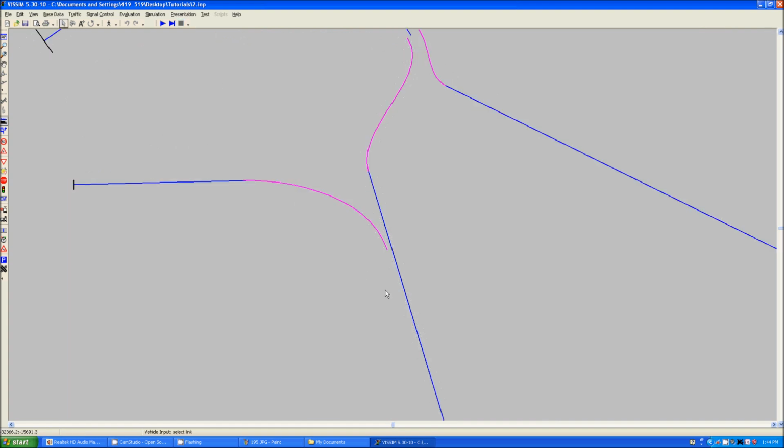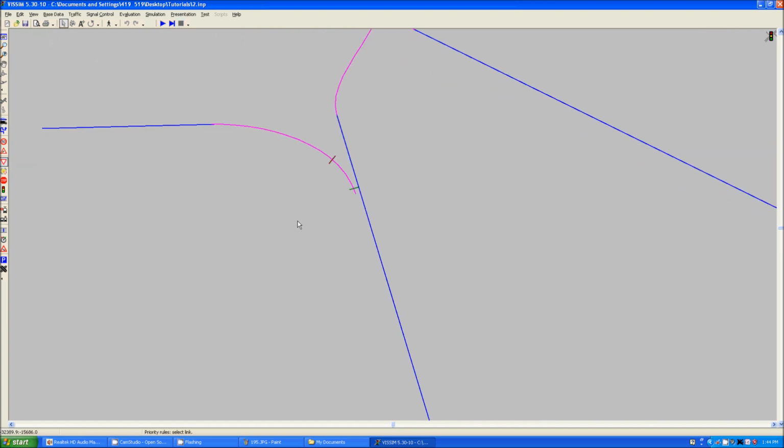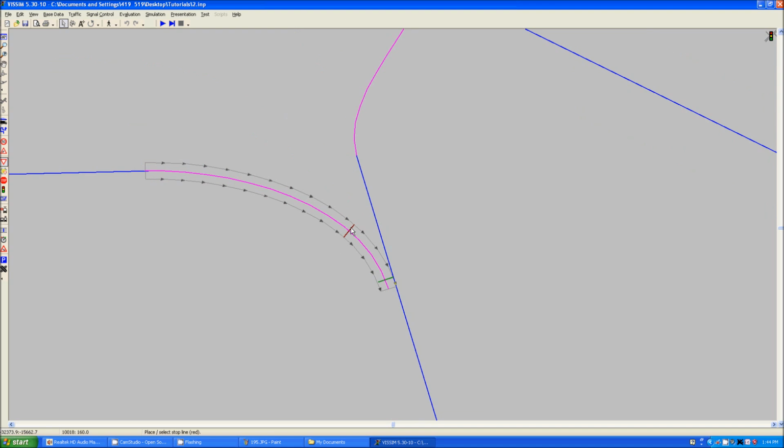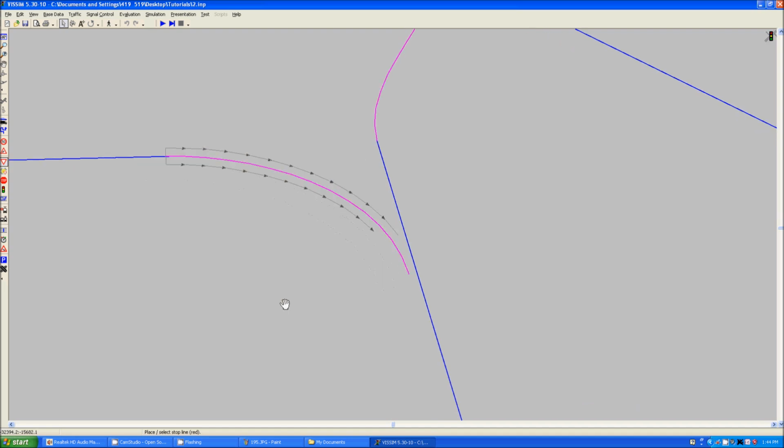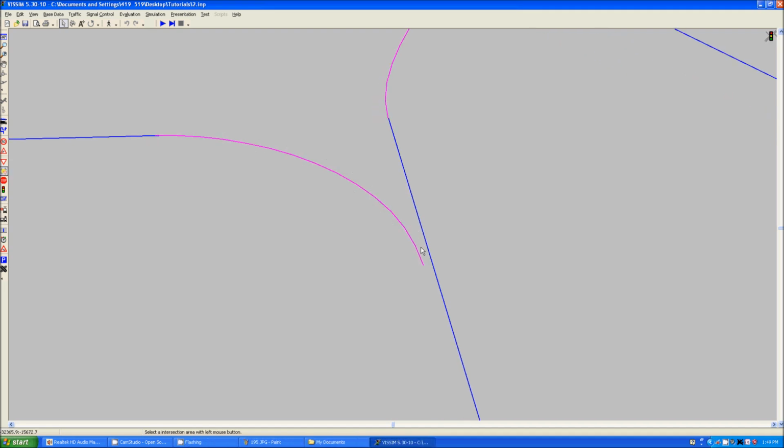Another way you can achieve the same thing, and I will delete this by clicking and dragging it off of it, and ask if I want to delete it. Yes, I do. And you can go to conflict areas, and you can see here if you left click anywhere where there may be a conflict, let's say with this on-ramp here, you have this roadway converging with this roadway, potential for collisions.